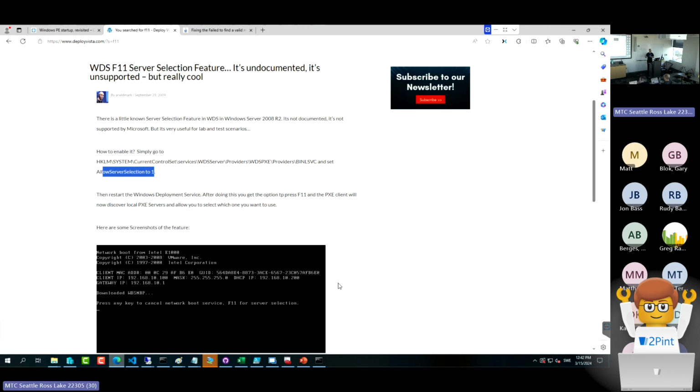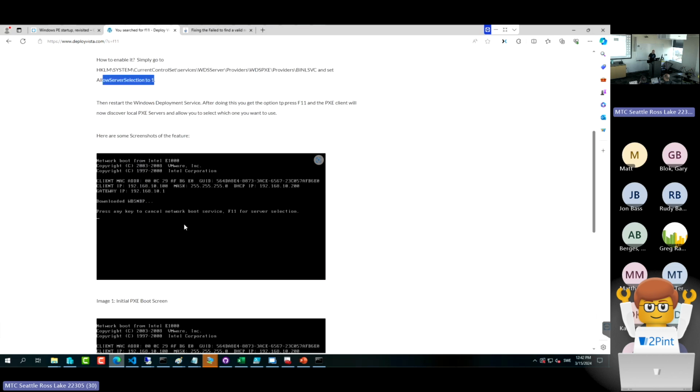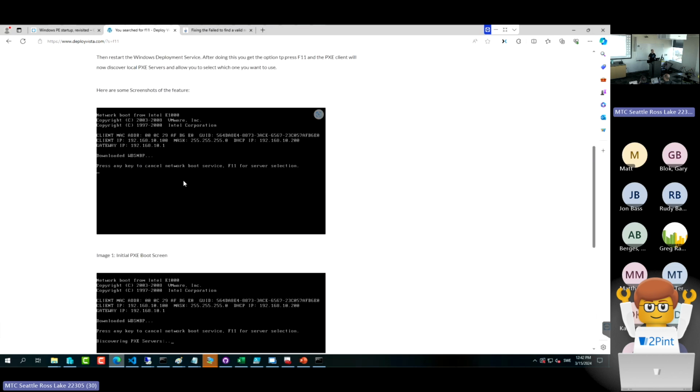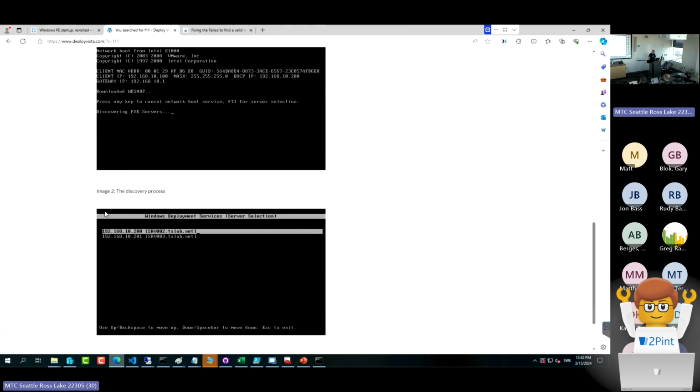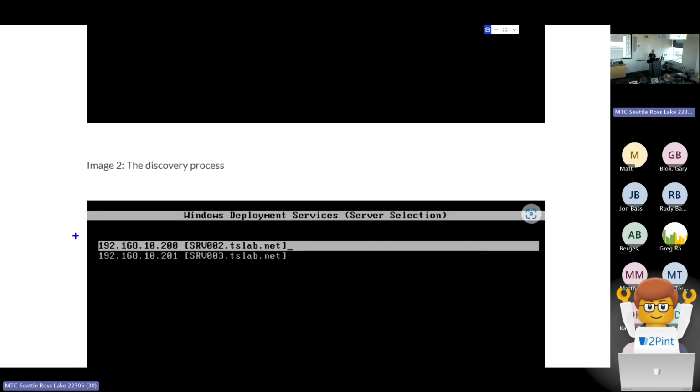So in this case, it was looking for this key, but it couldn't find it. And they're like, what if I add that key? I was guessing you should set it to 1. But then you can press F11 instead of F12. And then you can actually get a list of local PXE servers on your subnet. How they gathered this, I have no idea, but they had it.